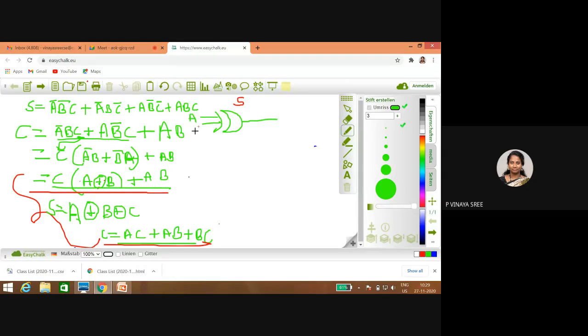The inputs that I'm giving are A and B, and the output here you will get is A XOR B. The other input is C. So you take one more input C and make XOR, so that finally S equals A XOR B XOR C. This is your expression.